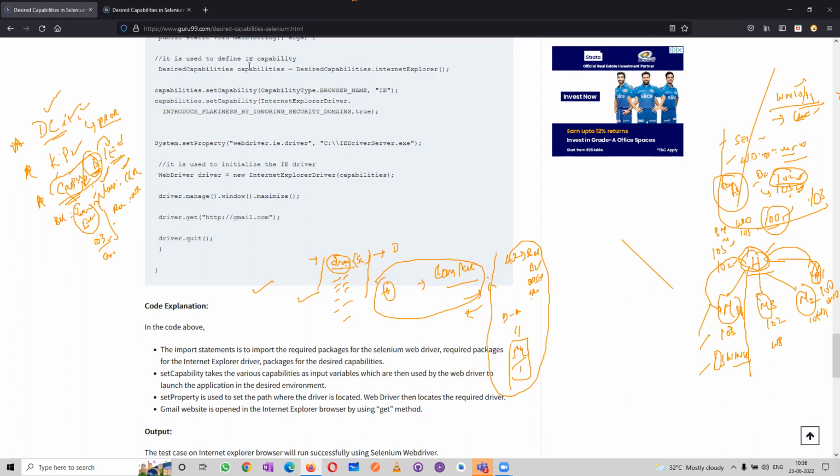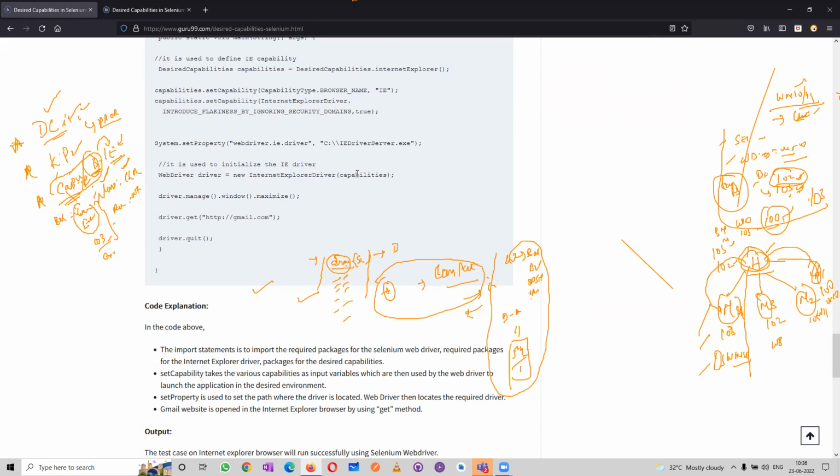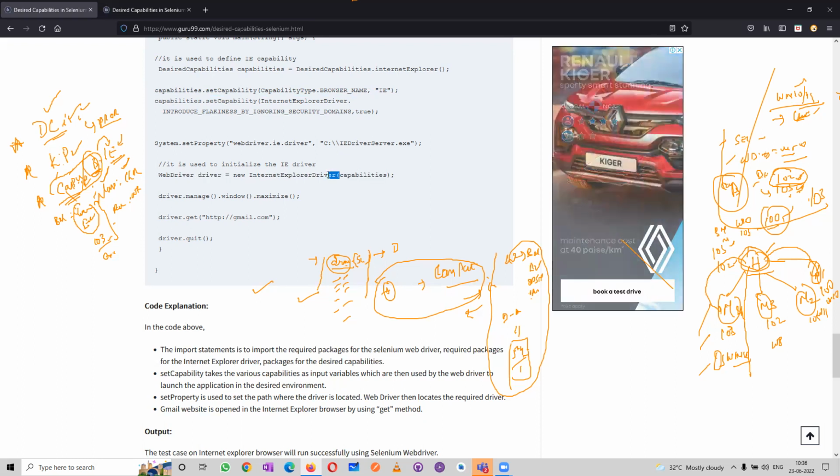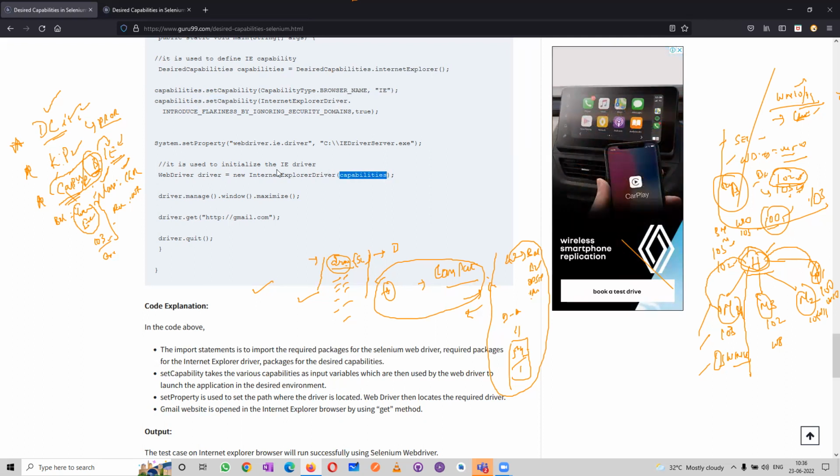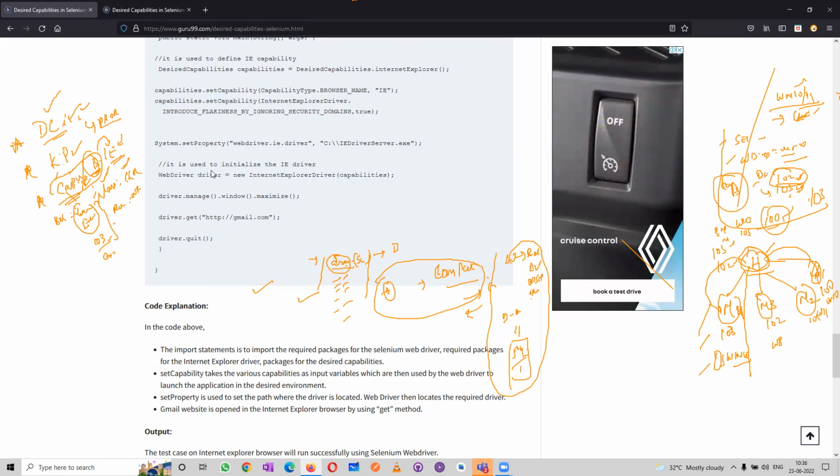Now, this object I can pass over when I create a new WebDriver, if you've seen it. WebDriver driver equal to new ChromeDriver, FirefoxDriver. For that constructor, I'll pass these capabilities. This is an overloaded constructor, so if I pass the capabilities, they will come and be set for this particular driver.